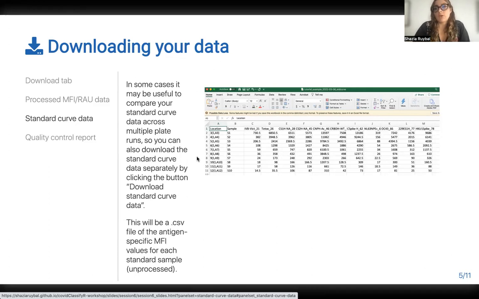The next feature for download is the standard curve data, and this is in case, and we've had some discussions here with the lab team in Melbourne, that sometimes it may be useful to compare your standard curves across multiple plate runs. So let's go back to the example of running a bunch of plates for a particular cohort study, or the cross-sectional, let's call it the ABC study, which we've called it in previous sessions. For this ABC study, we're running 20 plates. And so potentially we'd want to check that the standard curve data looks relatively consistent across all of the plates.